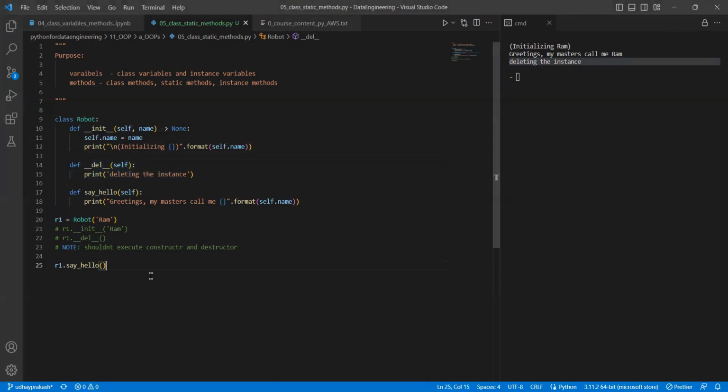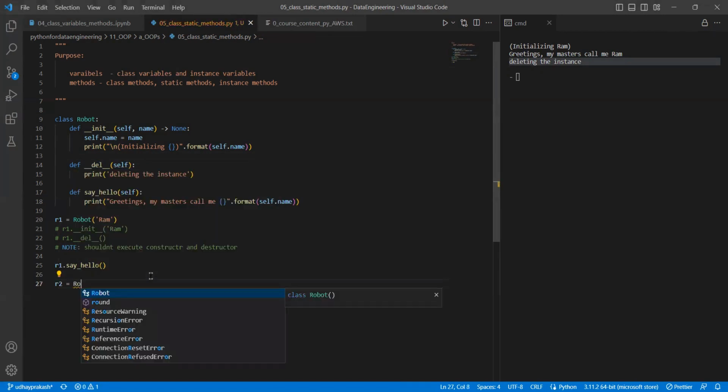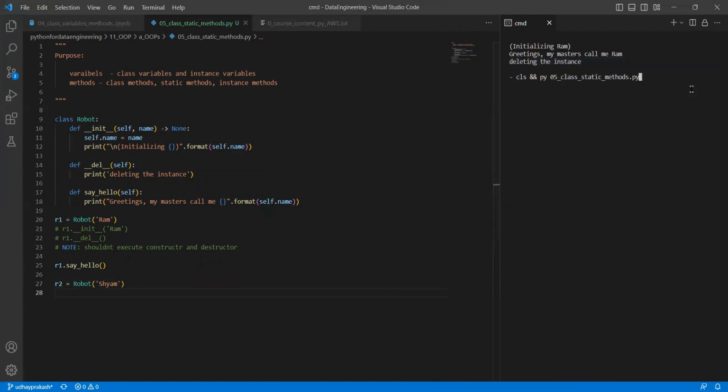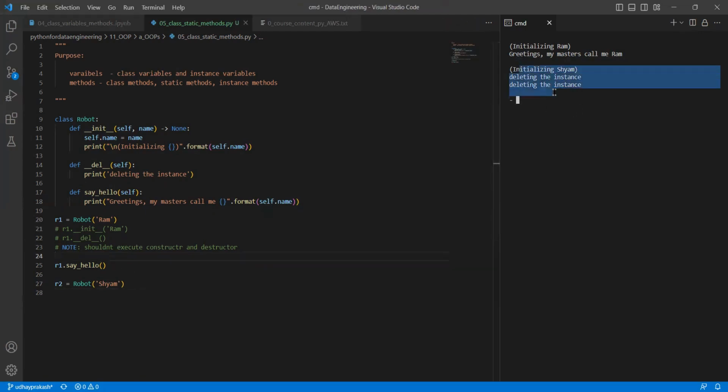At the same time, say I want to create multiple such things. Say R2 is equal to another robot I want to create. R3, I want to create another robot, say Sharp. Now you see what will happen. Whenever an instance is created, it is creating new things. And see here, it is deleting twice. Because whichever is getting deleted, you can see that. Say, dismantling.